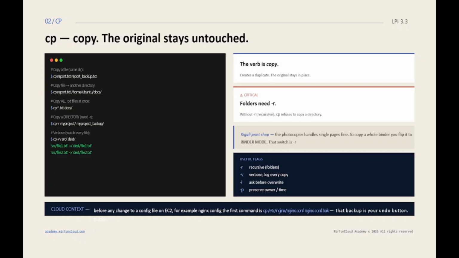cp, the verb is copy. It makes a duplicate. The original stays exactly where it was. Walk through the terminal block on the right. Line 1, copy report.txt to report_backup.txt in the same directory. Line 2, copy a file into another folder. Line 3, wildcards in action. *.txt copies every .txt file at once into docs/. We'll go deeper on wildcards in part 2, but this is the preview.